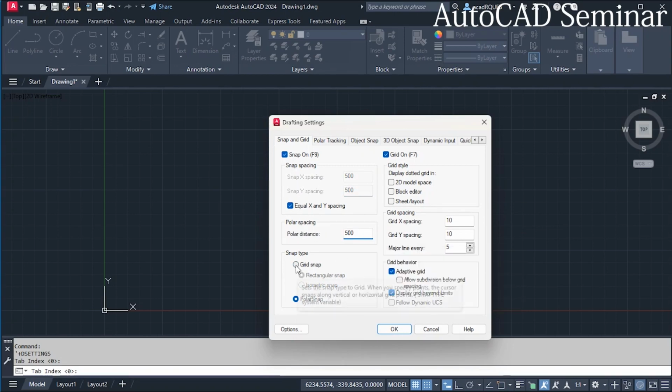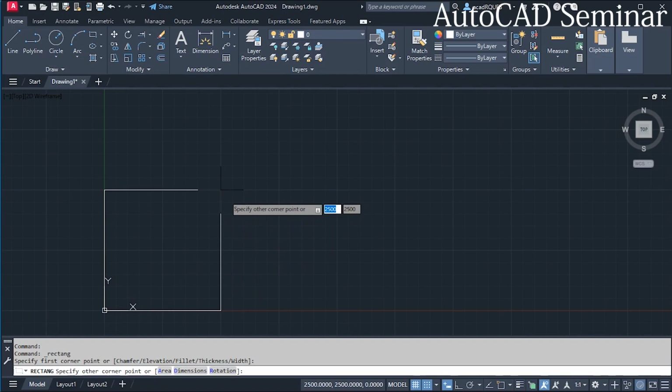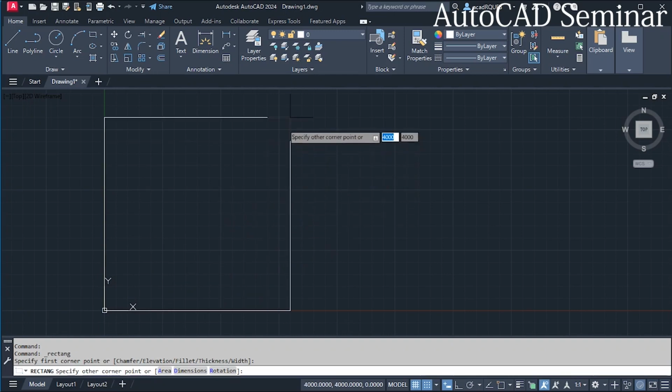First, select Grid Snap. Set the grid spacing to 500 in both X and Y, and draw a rectangle. Use the rectangle in the Draw panel. Move the mouse with the first point to the lower left, and the cursor will move at intervals of 500 vertical and horizontal. You can see the spot and number displayed next to the cursor.